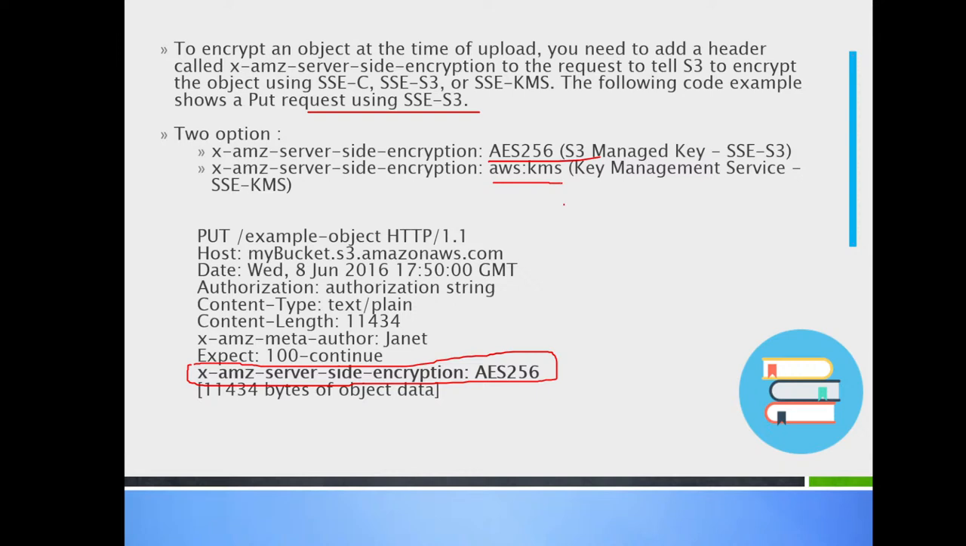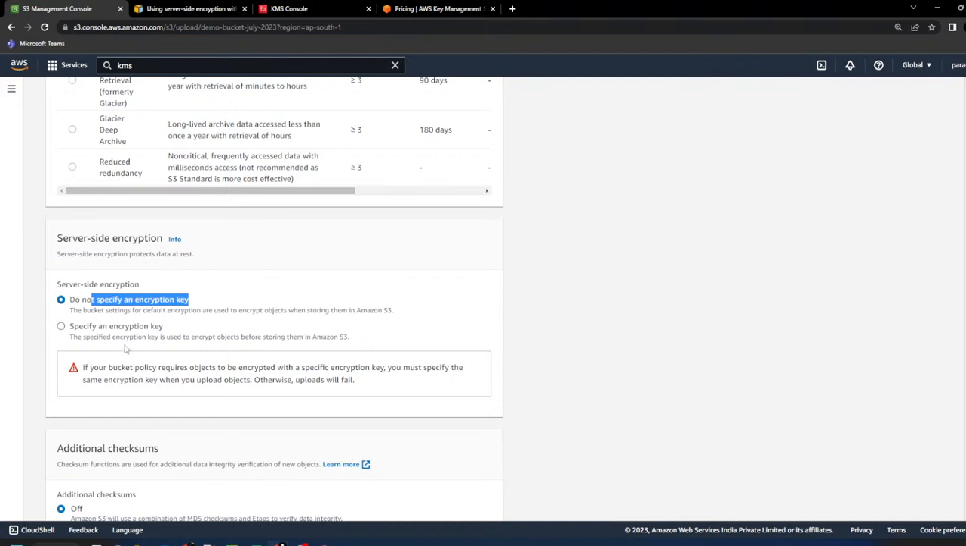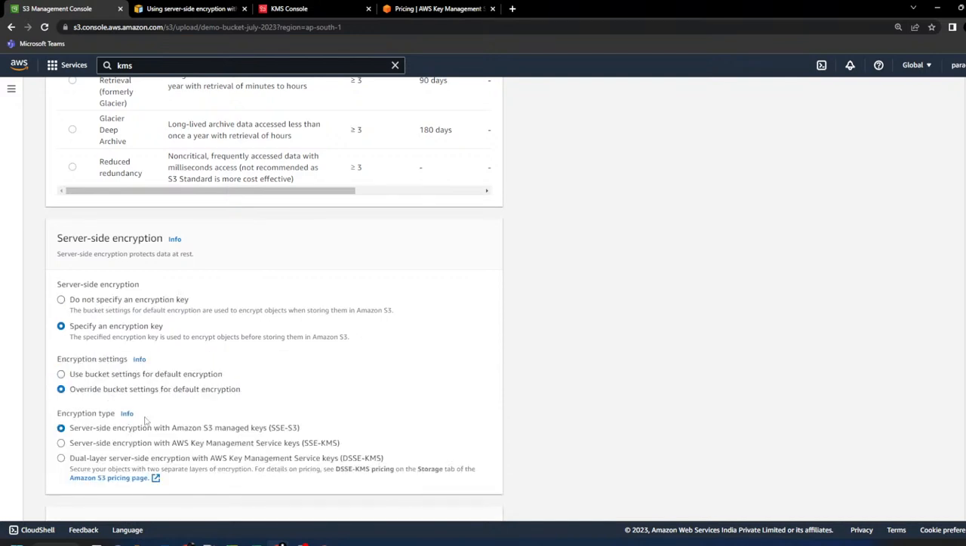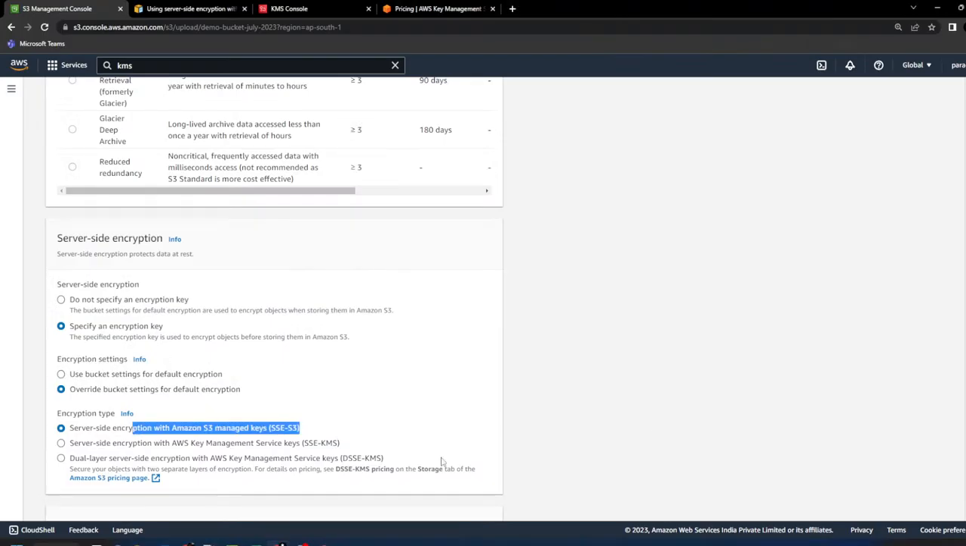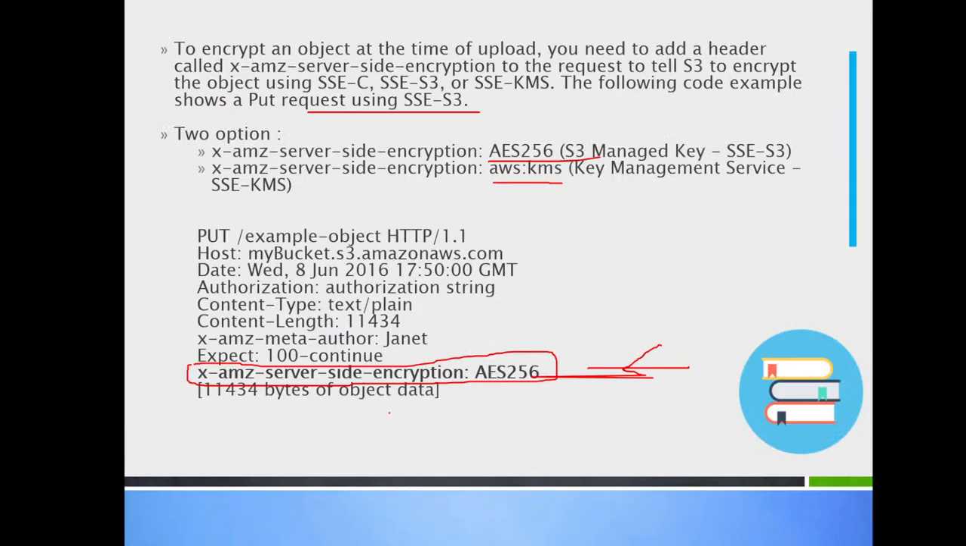So right now, if you are using console, if you are clicking here, by default this value will be selected when you upload. You are using console. But if you are using the programmatic way, then you have to pass this value. After the request is generated, this is how the snippet will look.